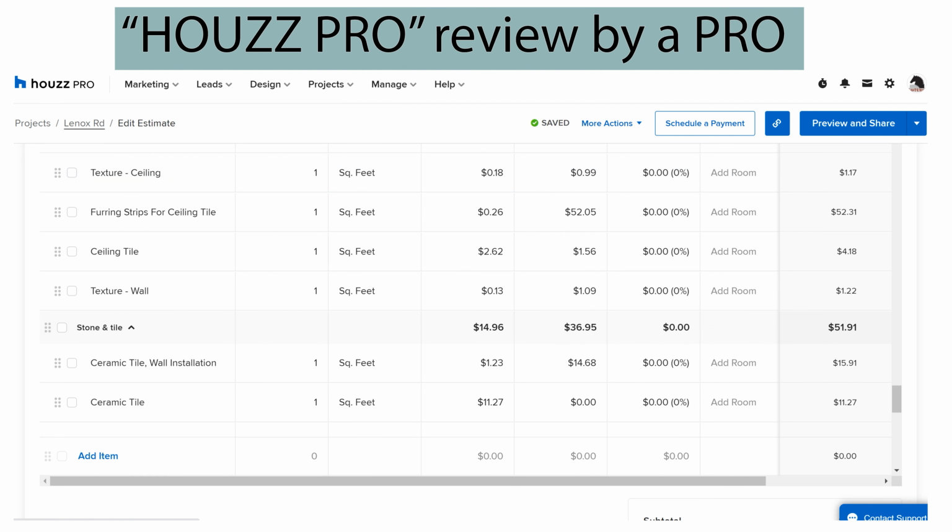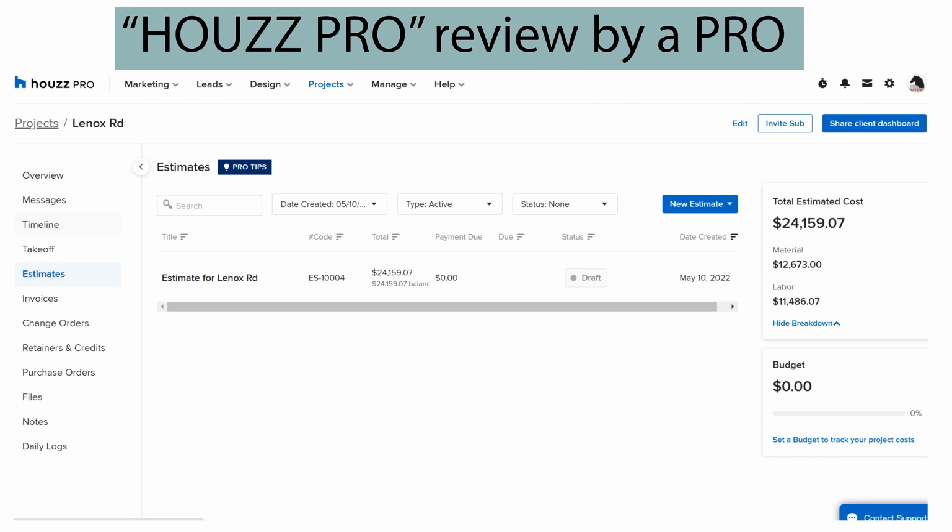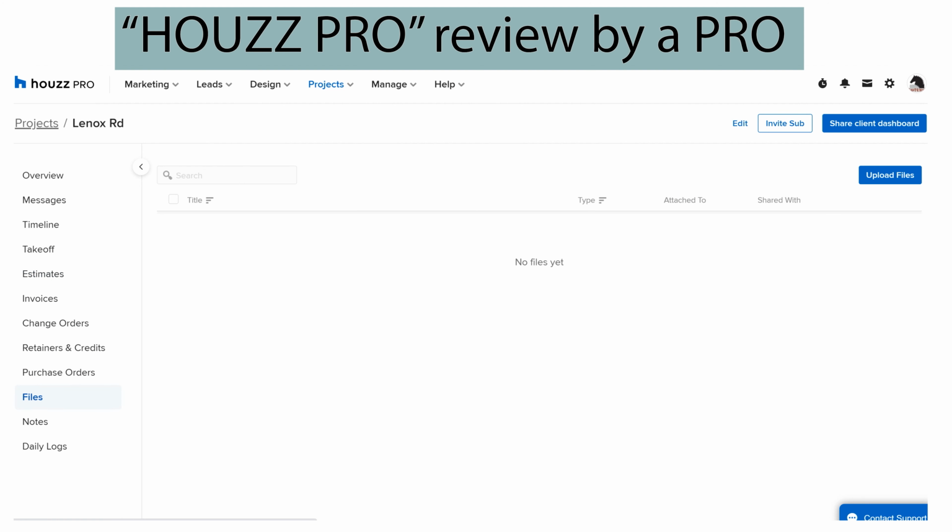Let's go back and look at some of the other features that they have here. So I'll definitely be using the timeline. I'll be definitely looking at the messages, notes in the daily logs. Now files, you can upload files to here, and they did say that they are working on some nesting capabilities where you can have folders in the files. Again, I've not played around with that yet.